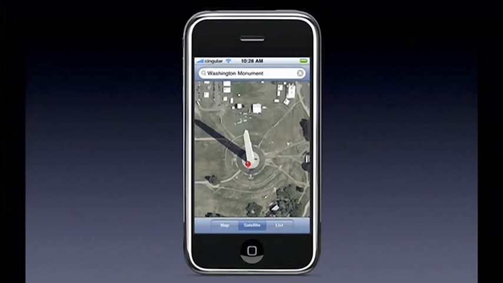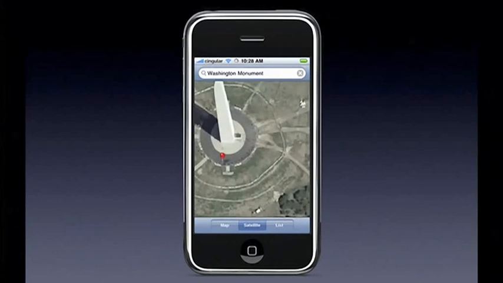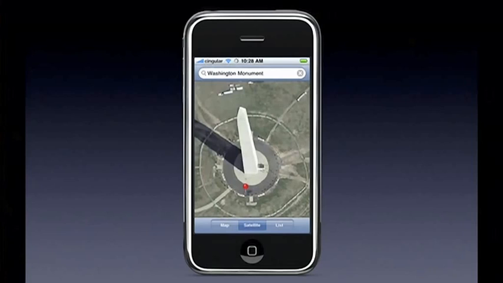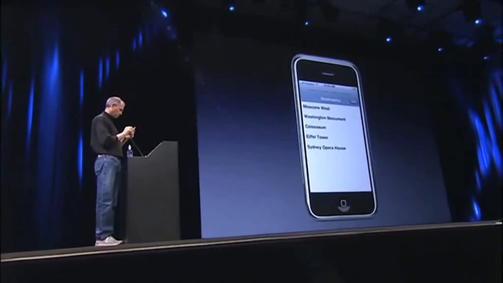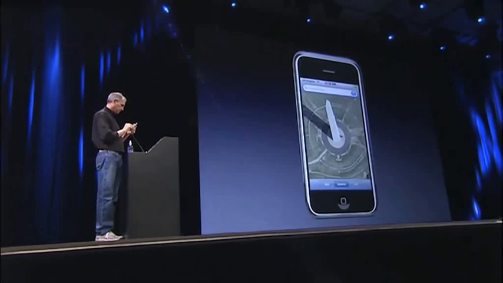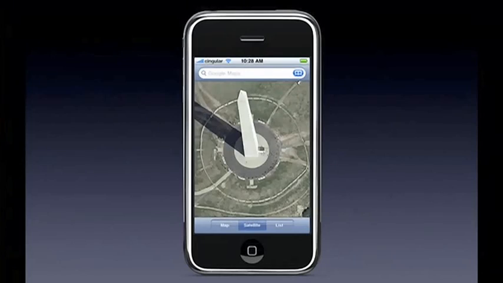This is the Washington Monument. There we go. Look at this. You see people down there. Whoops. There we go. Isn't that incredible? Right on my phone. It's unbelievable.